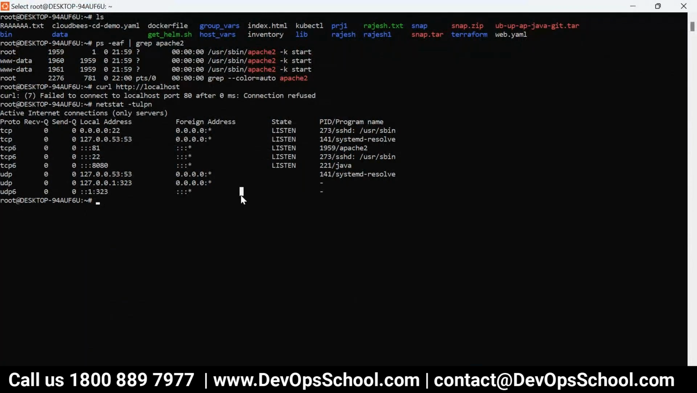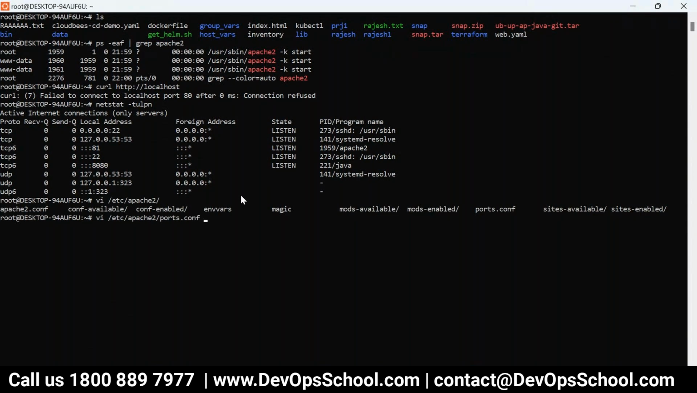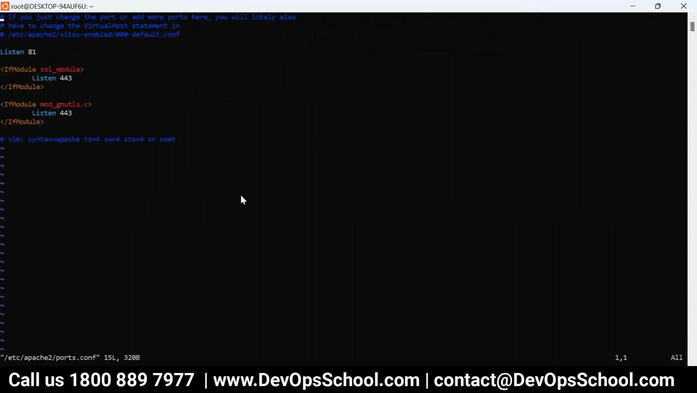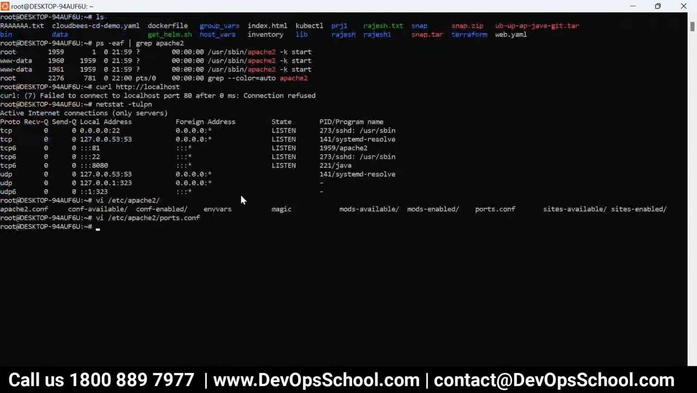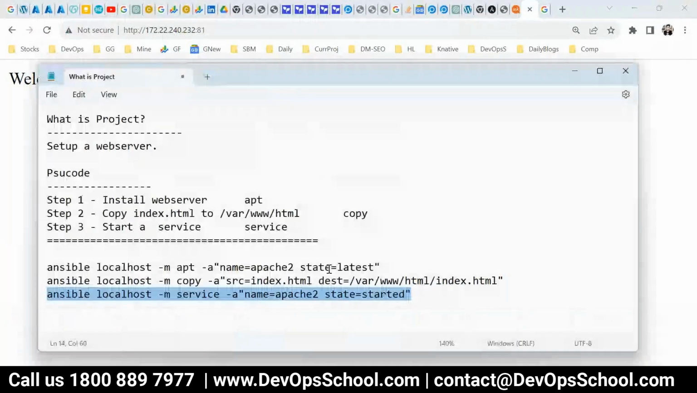So last session I wanted to run on 81. So manually I went to Apache 2 and this configuration port.conf. This I modified. And I removed Apache, but the problem is this file did not get deleted. Got it? Understood this? Yes, yes. That was the problem. Okay, anyway, so this command worked for me and good to go.